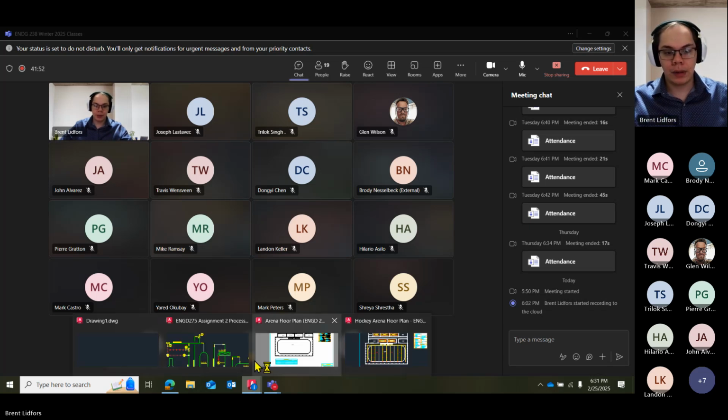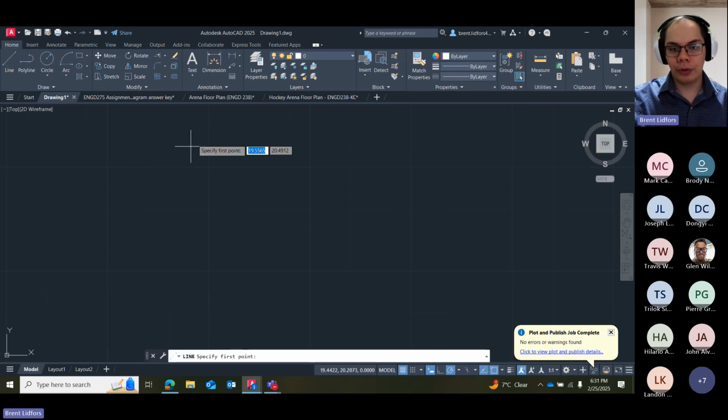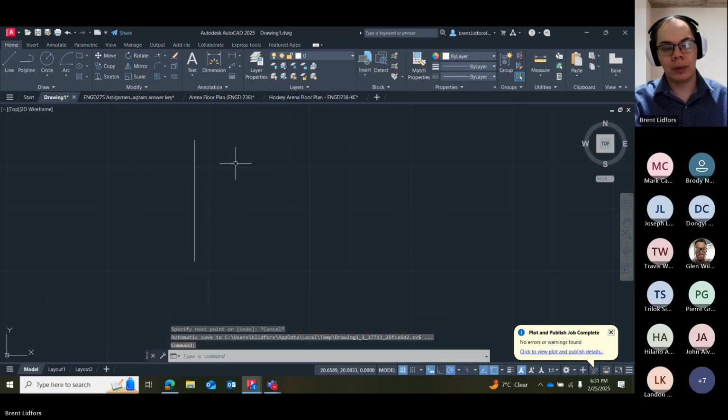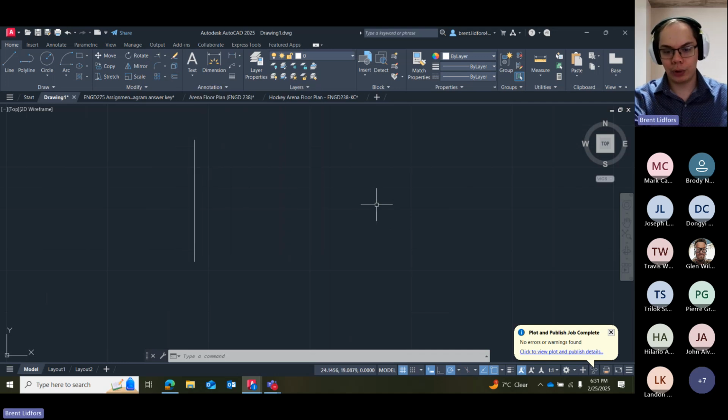Okay. Finally, a bit of a re-review into offset. So we've used offset already, making our offset guidelines in assignment 3. With offset, just as a bit of a refresher, this is going to create a line by a defined distance away from our original line. So if I have something like a line segment and I use offset, this button on my modify panel here, it's also the shortcut O.